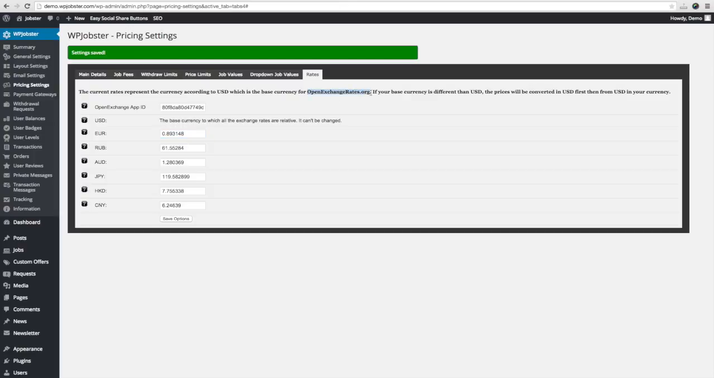All you need to do is go to openexchangerates.org and register for a free account. It covers up to 1,000 calls, and since Jobster connects only once per day, which is 30 calls per month, you will be good to go with a free account, and you don't have to worry about the premium fees. So moving on to payment gateways.